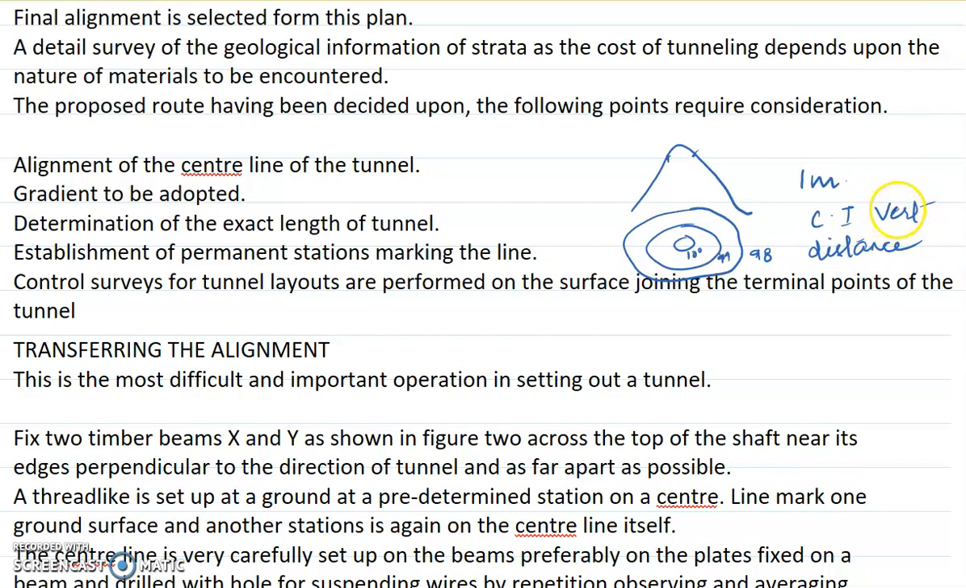Okay, now final alignment is selected from this plan or surface survey, and it also includes various other data. Okay, proposed route will be decided upon the alignment of the center line of tunnel. Okay, gradient to be adopted. That is, is your tunnel going to be at a horizontal level, or is it going to be rising, or is it going to be falling? That also has to be decided.